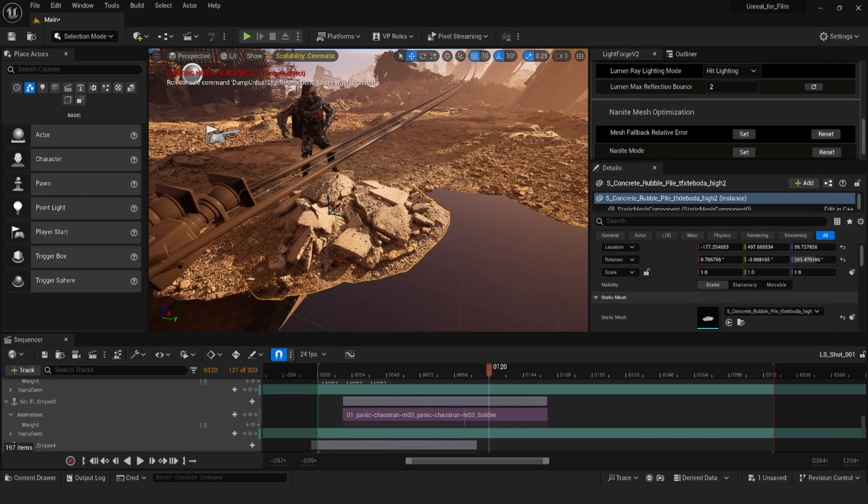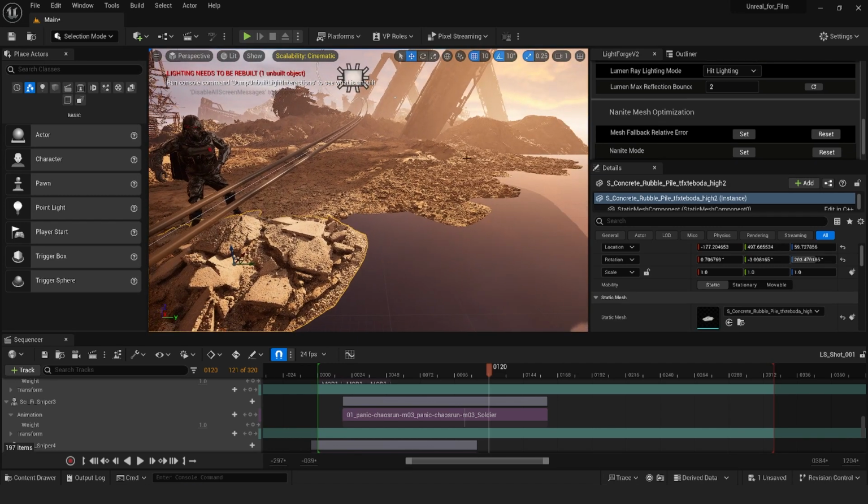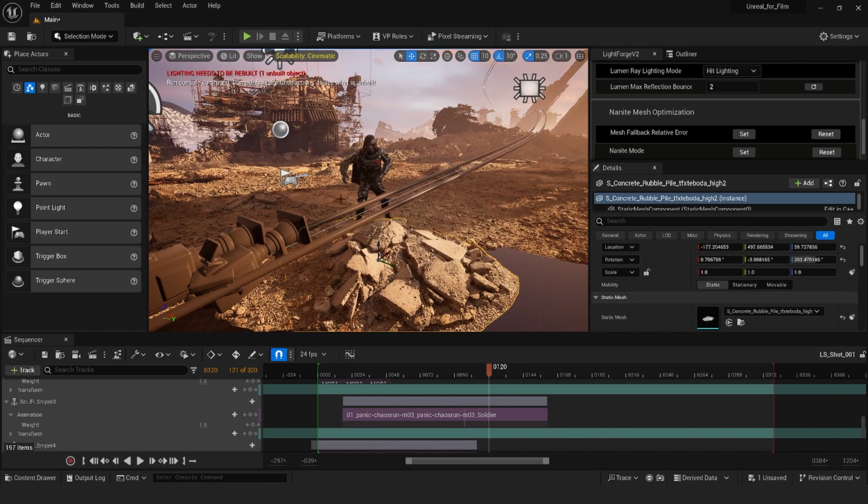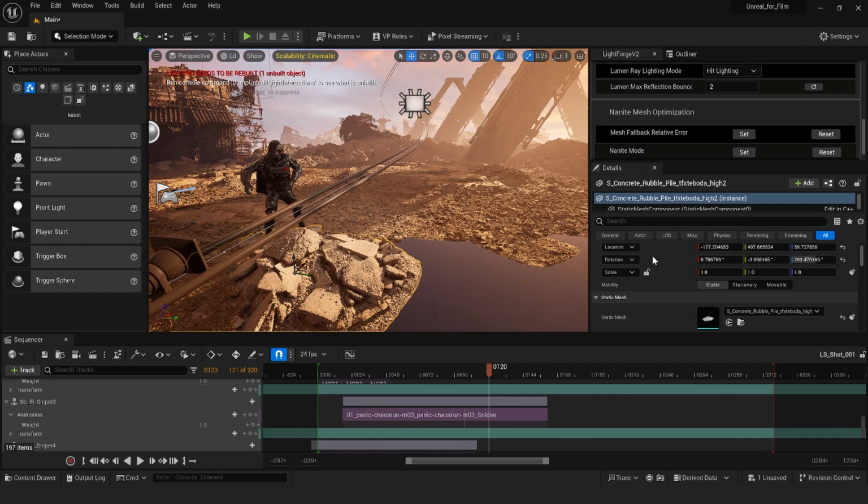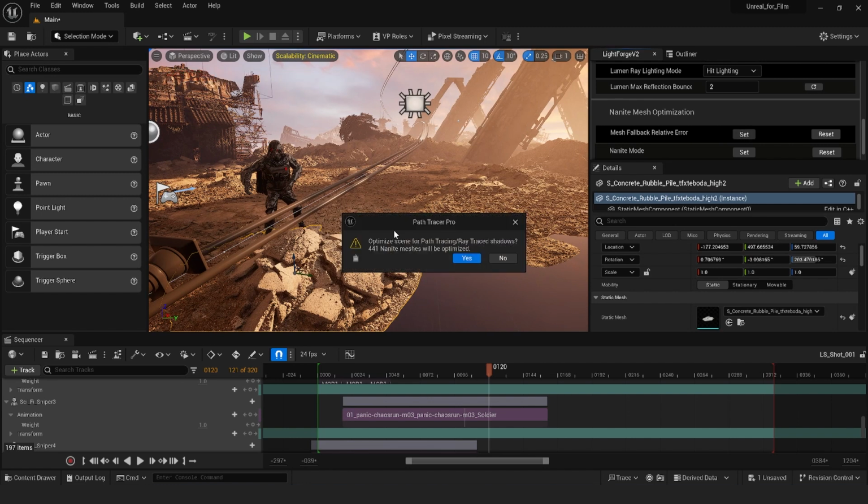But if we want to do that, we have to go into every single mesh in our scene and modify each one. And that's going to take forever because I have probably 100 meshes in this scene. What we can do is click on this set button for the mesh fallback relative error, and it's going to come up with a little dialog box here that says optimize scene for path tracing / ray trace shadows. 441 Nanite meshes will be optimized.